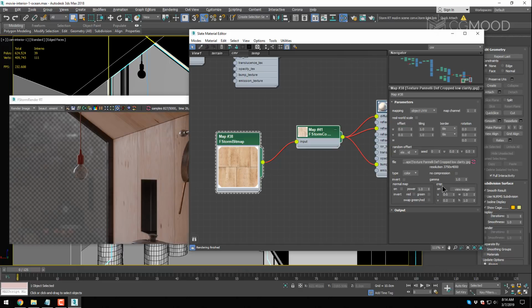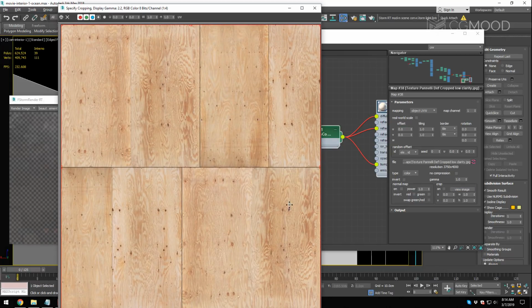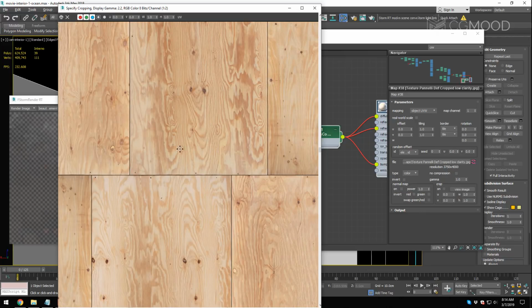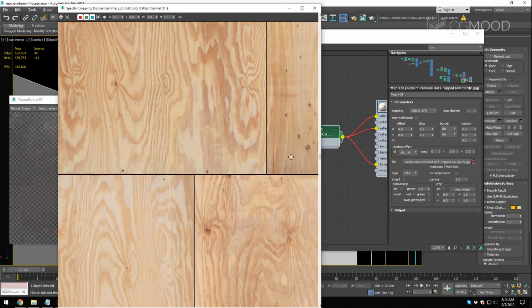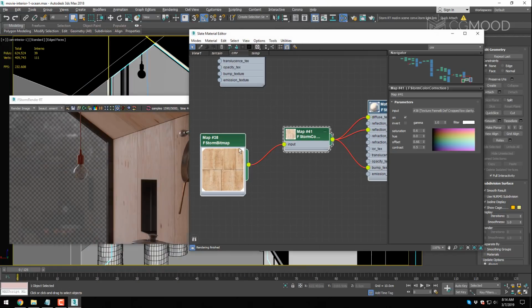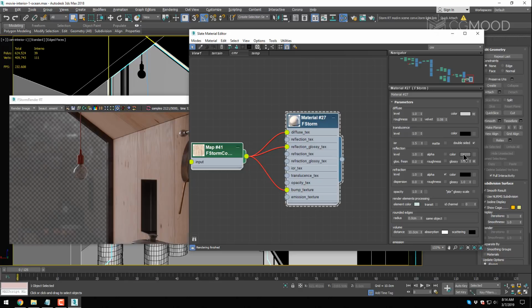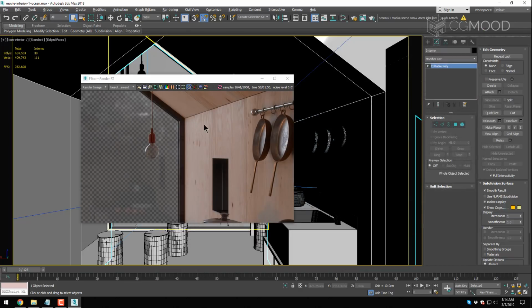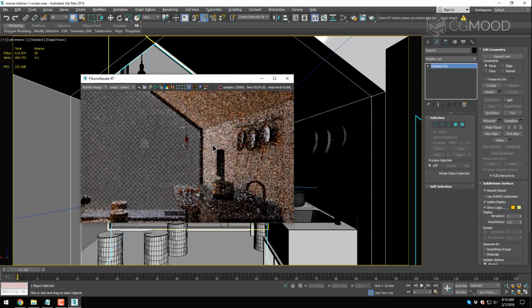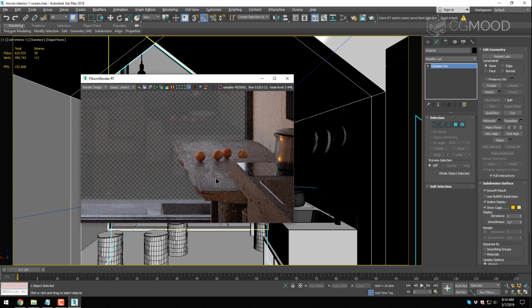I made it in Photoshop with these single plywood panels. I joined them in Photoshop, and the very same texture goes into the diffuse, reflection, and bump slot, and the reflection value is very small, 60. So this gets me this nice smooth effect you see here. The table here is the same texture, darkened, etc.